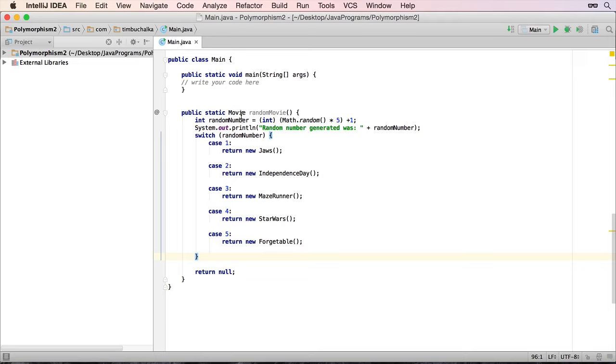And just take a look at the fact that we're actually returning the movie. So we're returning a base class, the superclass in this case, Movie, because of course all these classes actually inherit from Movie, and that's why we can use that one to apply to all these classes, because of course the way inheritance works, we can use that is-a relationship. So we can say that Jaws is a movie, Independence Day is a movie, Maze Runner is a movie, and so on. That's the basic concepts of inheritance.